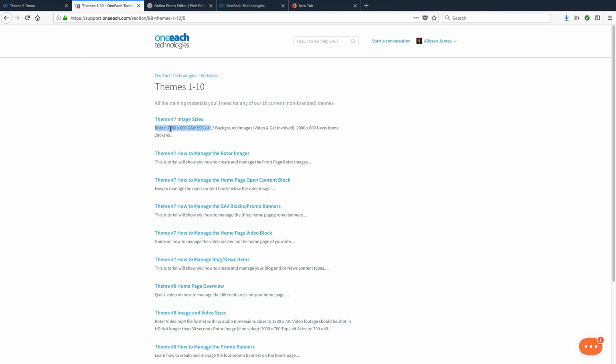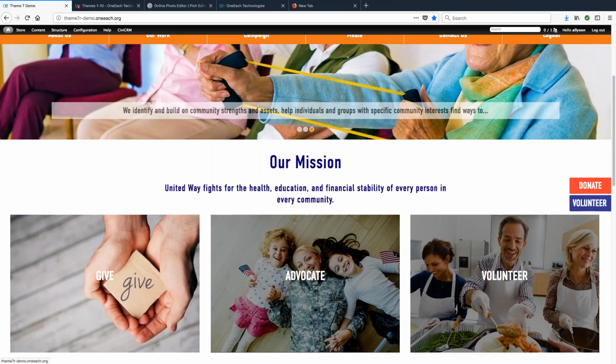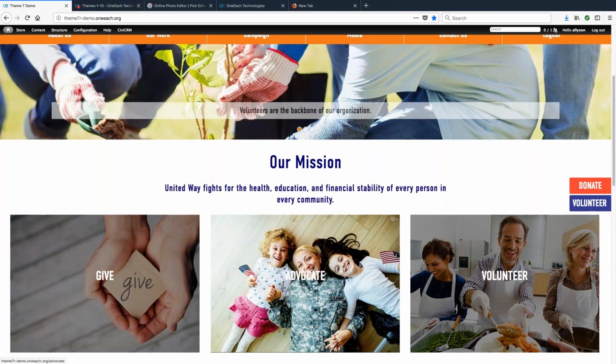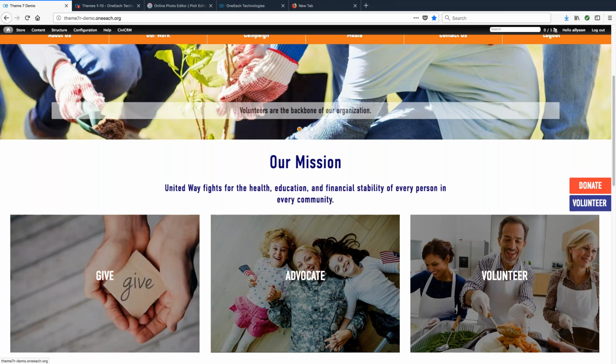My rotor, my rotating image, is 2000 by 600, which is what I just discovered when I right-clicked on it. And my Give, Advocate, and Volunteer buttons are 593 by 412, and those are these 3. We call them GAV a lot, so that's what that stands for.